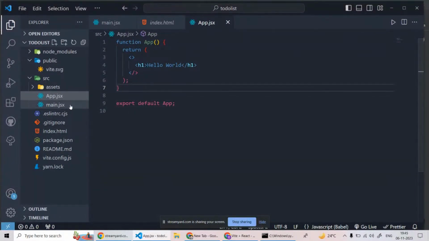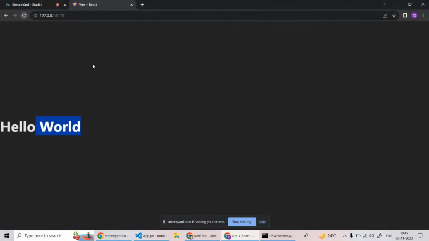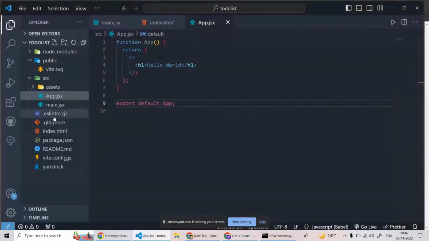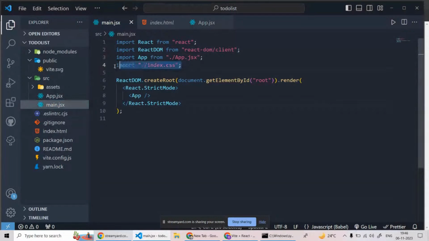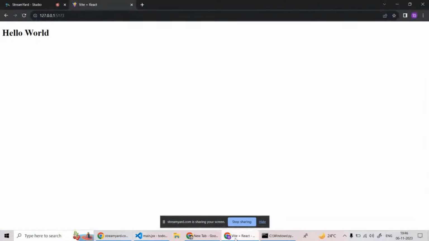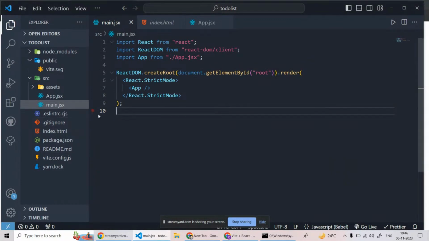Whatever I write in my App.jsx will get reflected over here in my Vite plus React application. It is giving me an error that it failed to resolve index.jsx. Let me check where these are coming from. I think this is giving me the error because I have removed the index.css file. Now you can see hello world is coming on the top left, as we have removed every CSS from it. Very simple thing. Coming back to my main.jsx.